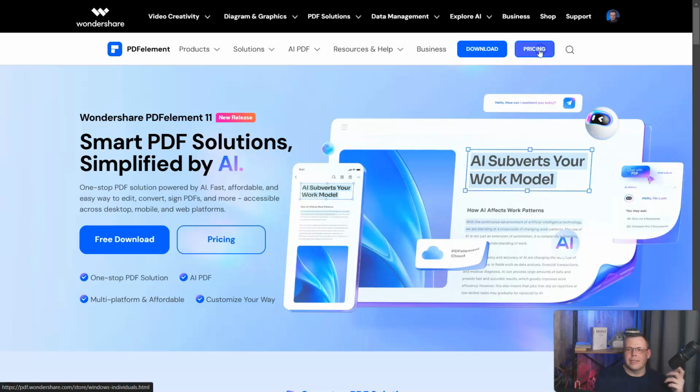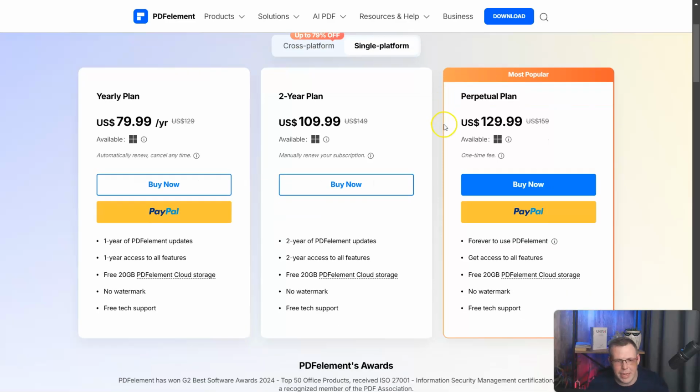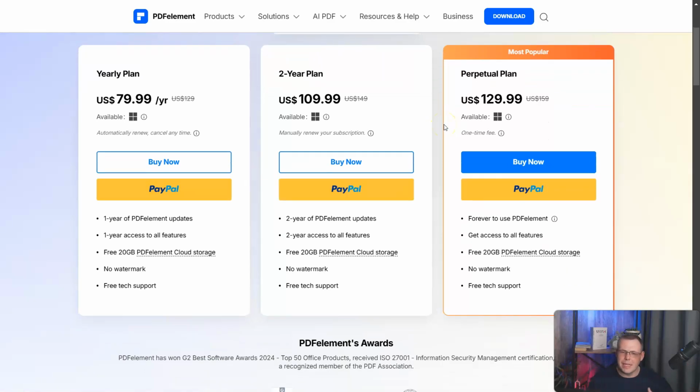So once you get it downloaded, you can also take a look at some of the pricing. They have a yearly plan, a 2-year plan, and a perpetual plan. So you have 1 year of PDFelement updates, you have 2-year access to all features, and you have no watermarks, and you have the free tech support as well. Now these change depending on which plan you're downloading, the yearly plan, the 2-year plan, or the perpetual plan, right? All of them have the free tech support and no watermarks. And you can either pay by year or you can pay once and for all, right?